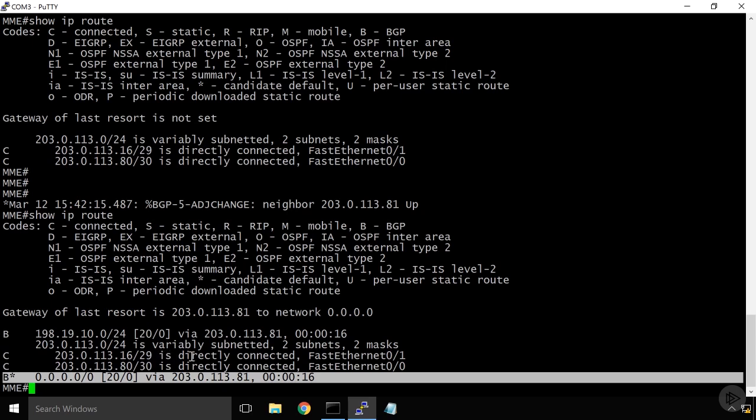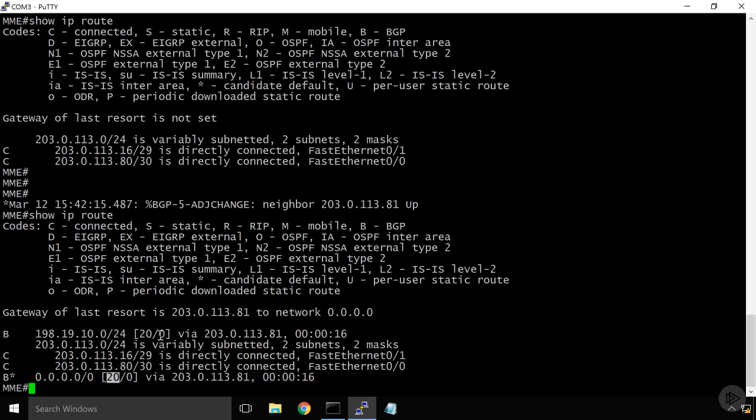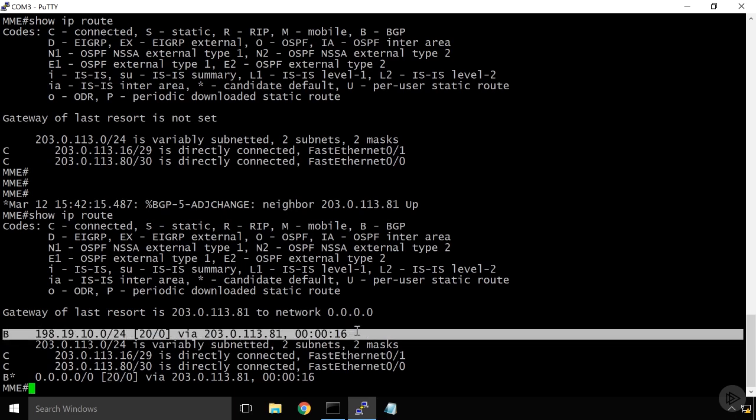The default route we learned via external BGP. How do I know that I learned it from external BGP? Well, the external BGP administrative distance is 20. What I also learned via BGP is the route to the TCAP network connecting to the internet. So here now I have two routes that I learned via BGP.